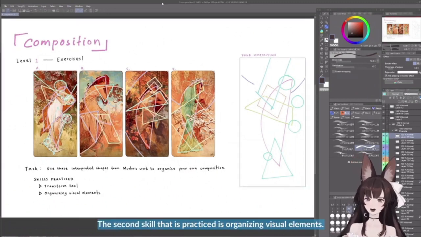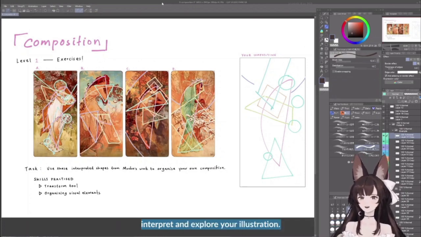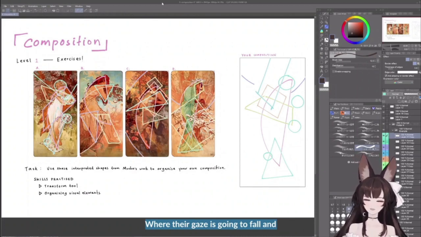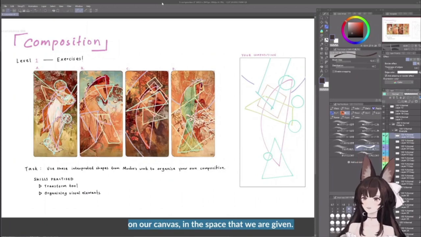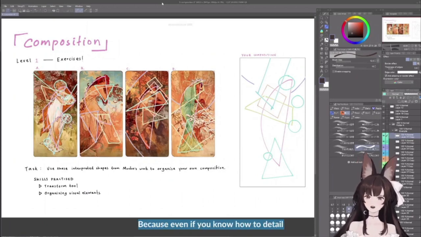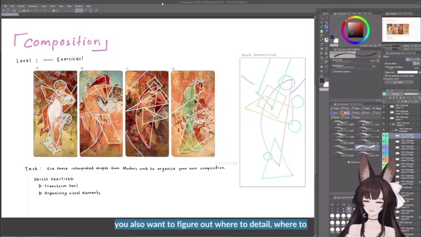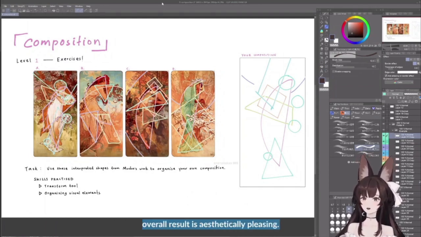The second skill that is practiced is organizing visual elements. This is really important because it's to do with how the viewer is going to interpret and explore your illustration, where their gaze is going to fall and where it's going to go. It's about learning how to create visual harmony on our canvas in the space that we are given. Because even if you know how to detail, you also want to figure out where to detail, where to put everything so that the overall result is aesthetically pleasing.